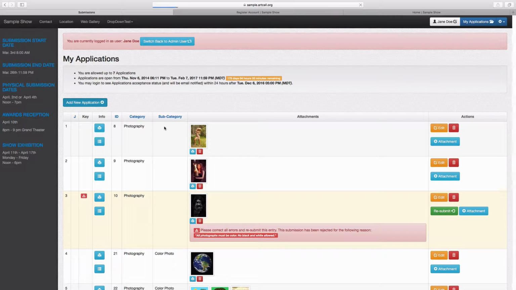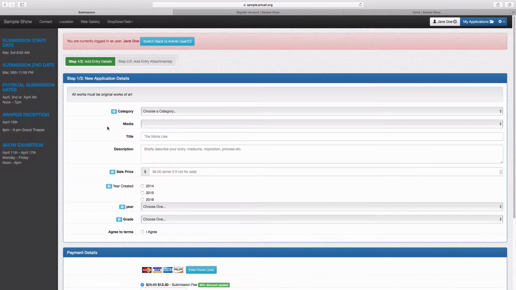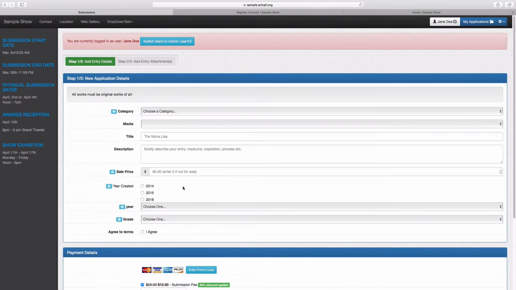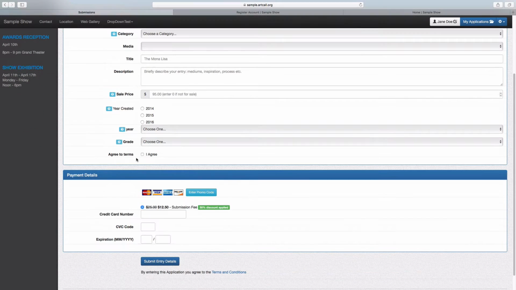So I'll say add new application here, and you can see that that submission fee is now down here at the bottom. So there's my $25 submission fee. I still have that discount applied, which is why it's showing me the $12.50, and they would then have to pay this fee upon every single submission that they enter into the call. This is the most common type of fee that we see through most calls.